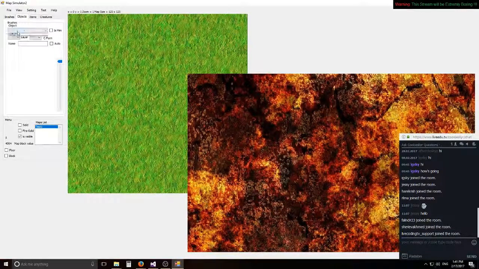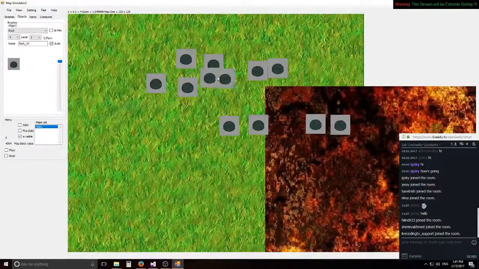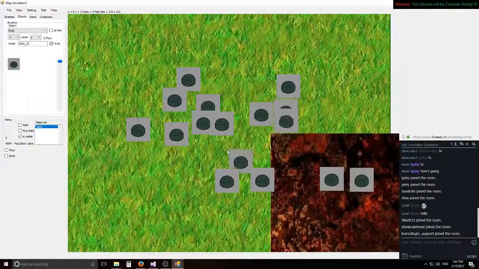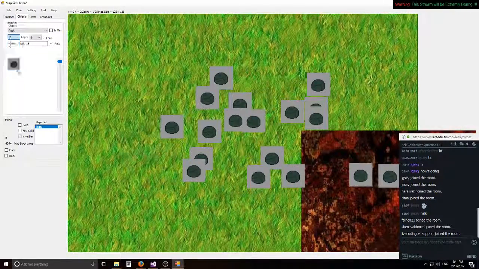But let's keep trying. So the problem was that placing the objects while zooming has screwed up, and I don't like that. I want to fix that. So let's try to zoom. So apparently, hopefully, we fixed the problem.